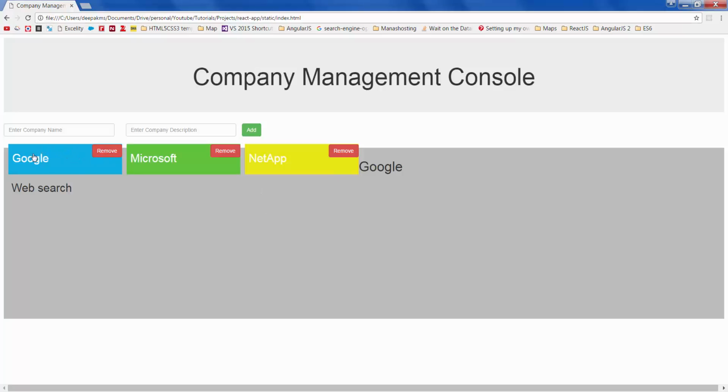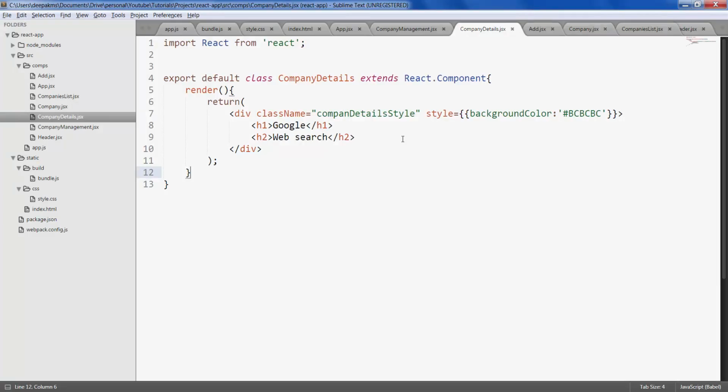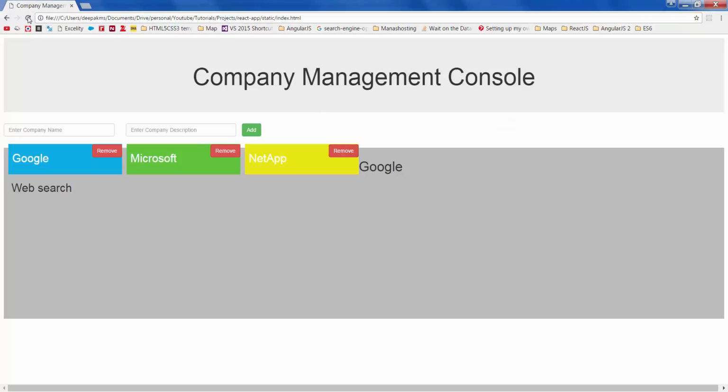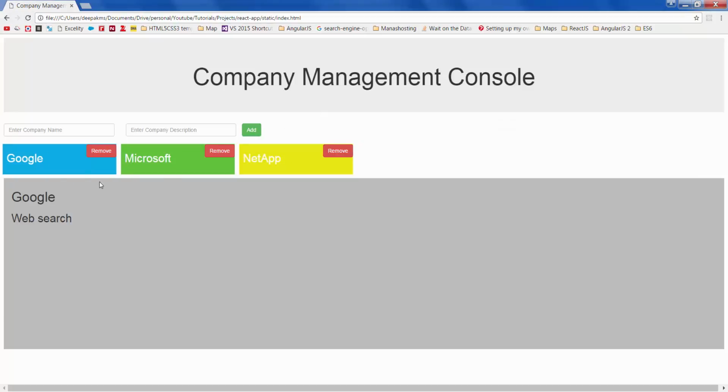I guess we need to wrap the company's list within a row of Bootstrap. So let's do that. Go to company's list and give it a class name row, which is a Bootstrap class. Refresh. Right, this seems fine now. Okay, so now our UI is ready. So let's wire all this up. Let's do that in the next one.